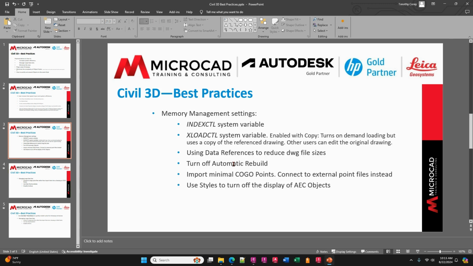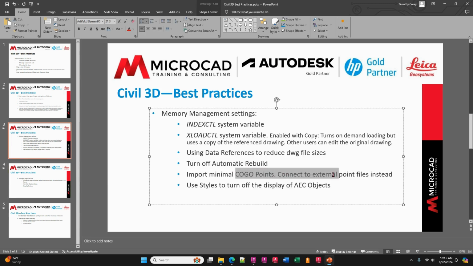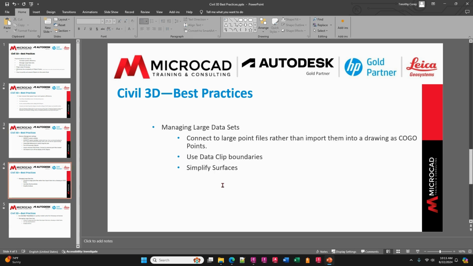Talk about turning off automatic rebuilds. Stay as far away from importing lots of Kogo points as you can. That's one of the things I want to talk to you about and show you how to get around that. And then, of course, you can use styles to turn off the display of any Civil 3D object that doesn't need display at the time.